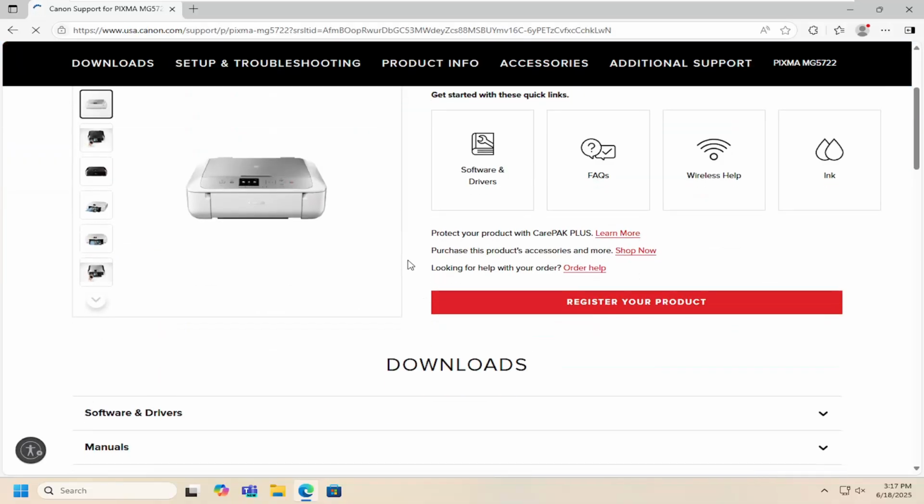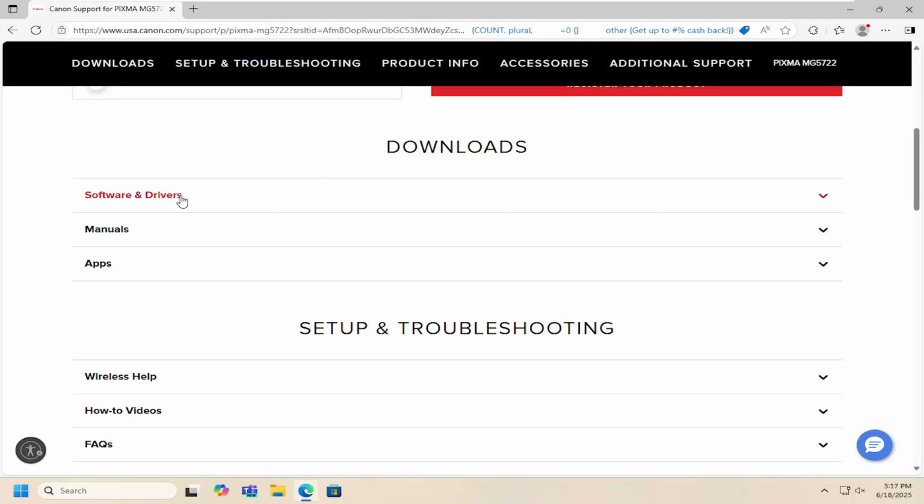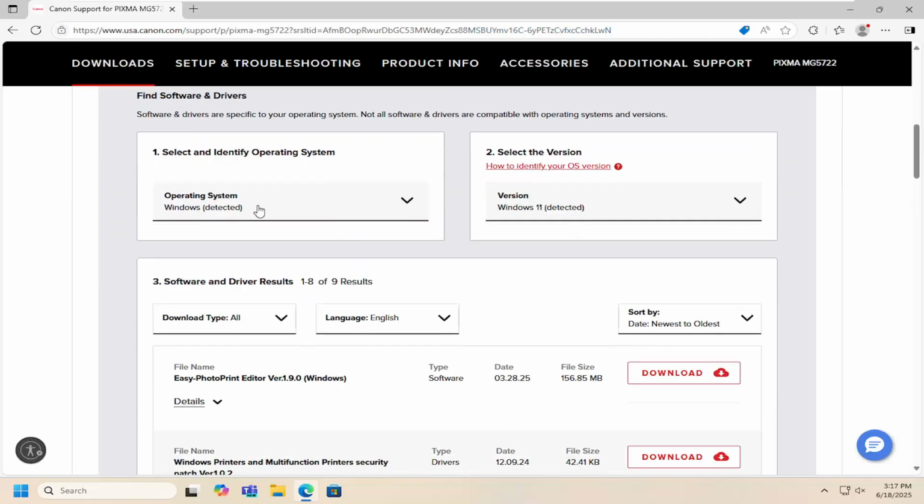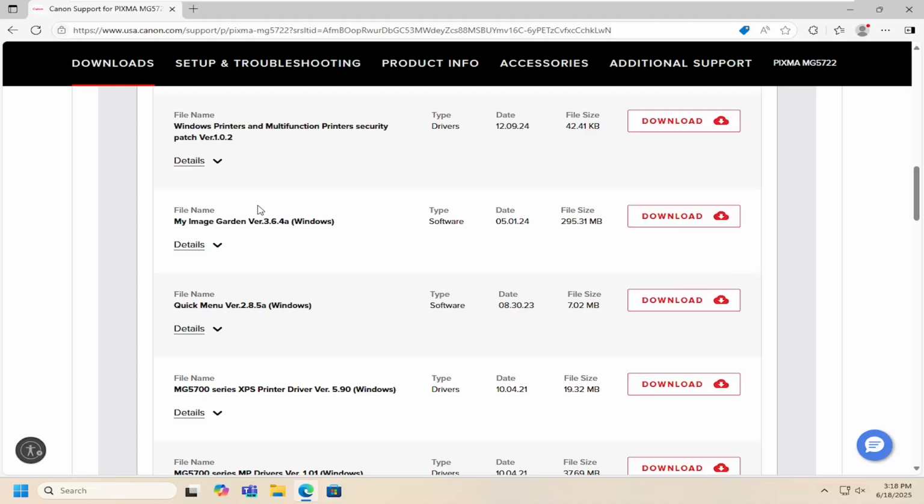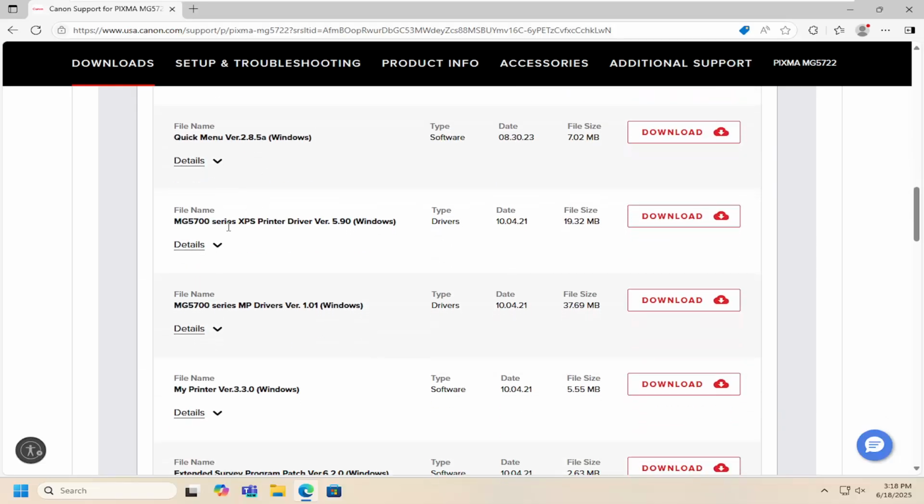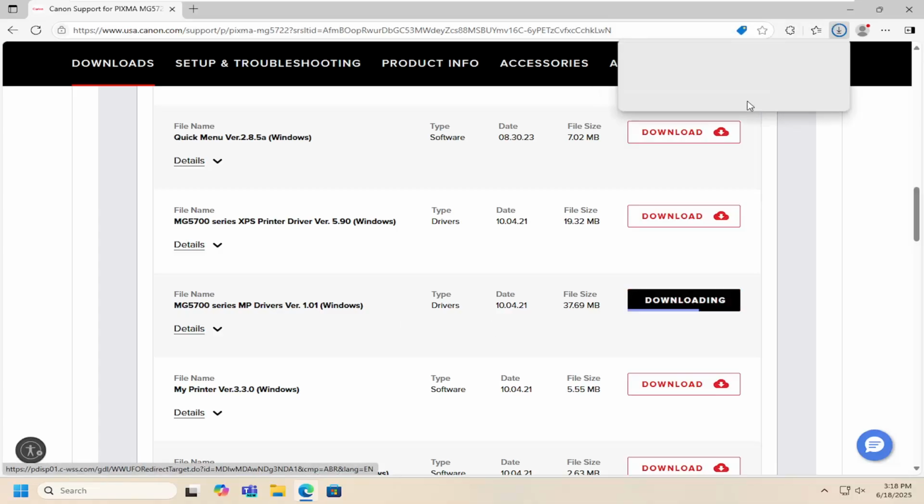And then you want to scroll down on this page underneath downloads and select software and drivers. And then if you scroll down again, there should be an entry in here that says MG5700 Series MP drivers. Go ahead and select the download button for that.